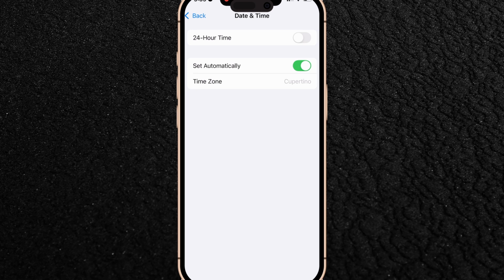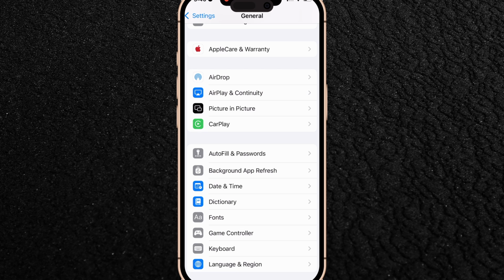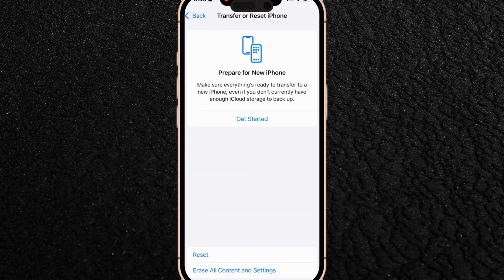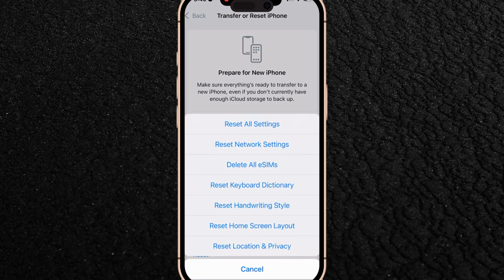If none of that works, try resetting all settings. Open Settings, tap General, then go to Transfer or Reset iPhone. Tap Reset and select Reset All Settings. This won't delete your apps or personal data, but it will reset things like Wi-Fi networks, Face ID, and privacy settings. You'll need to reconnect to Wi-Fi afterward.